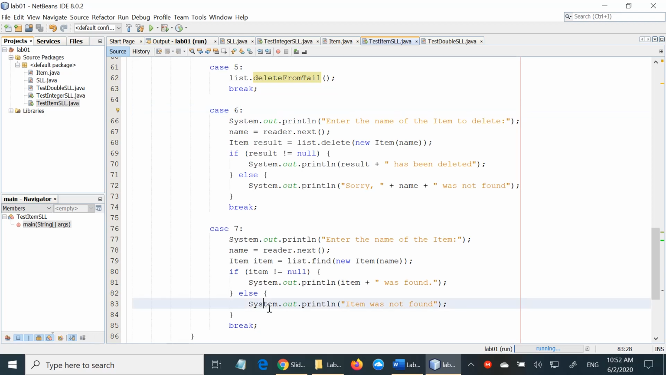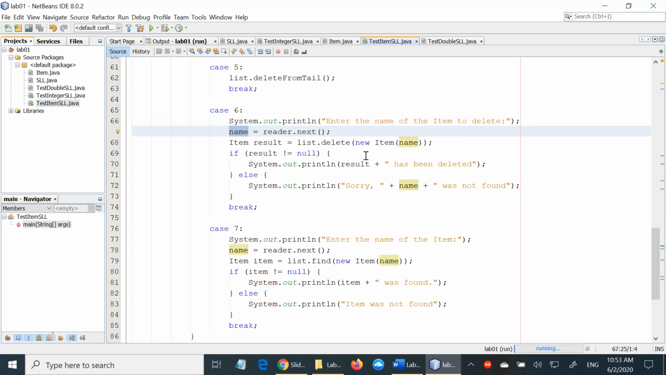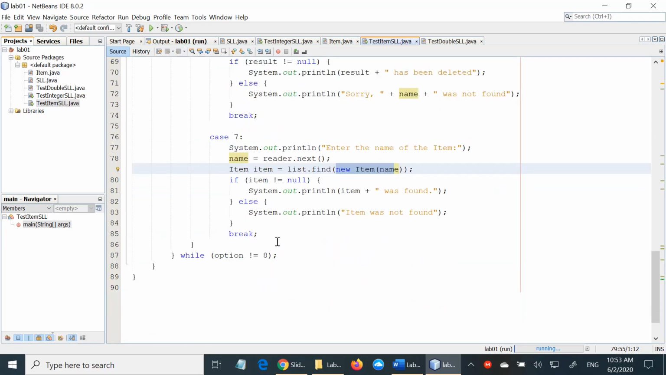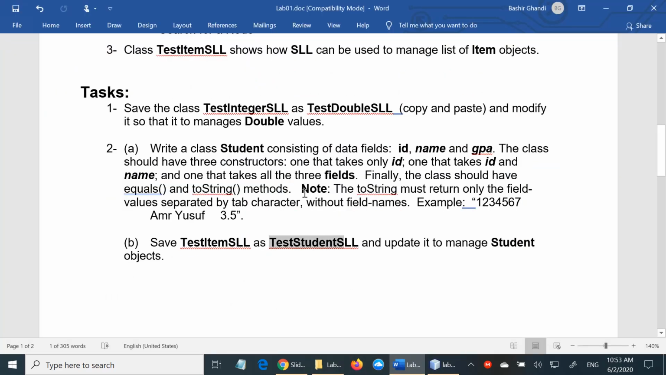No change, I believe, in print all, delete from head, delete from tail, but for these two other options you have to make some changes, because now it should not be enter the name of the item, rather enter the ID of the student. So here you should be reading an ID number, and of course you're going to create a student with that ID to be able to delete or search. So this is basically what task 2 is about, testing your SLL class, this time using the student class. Okay, so that is task 2.